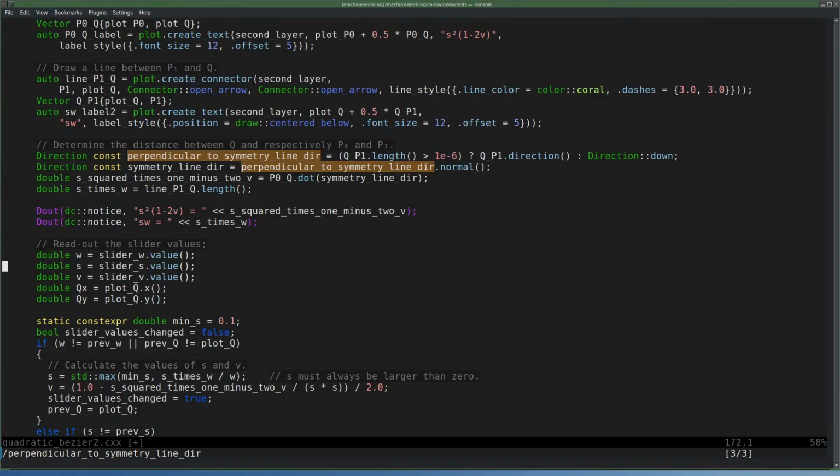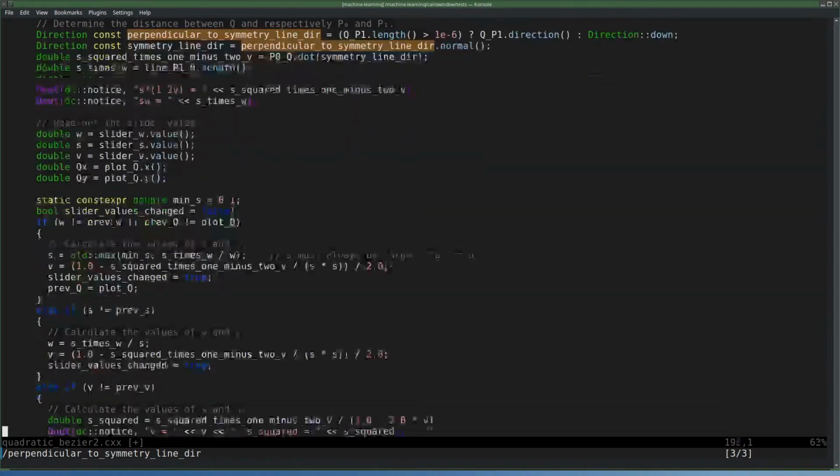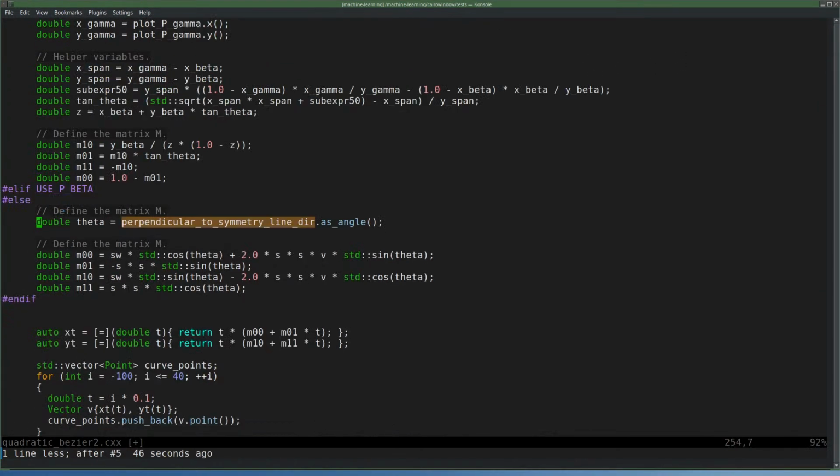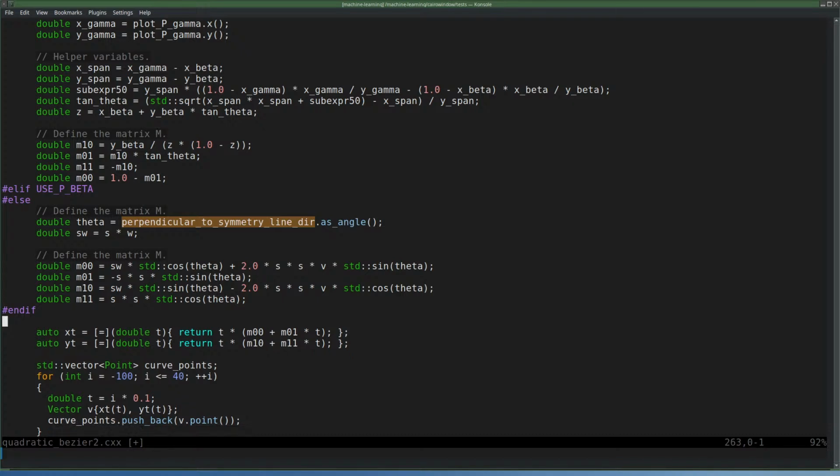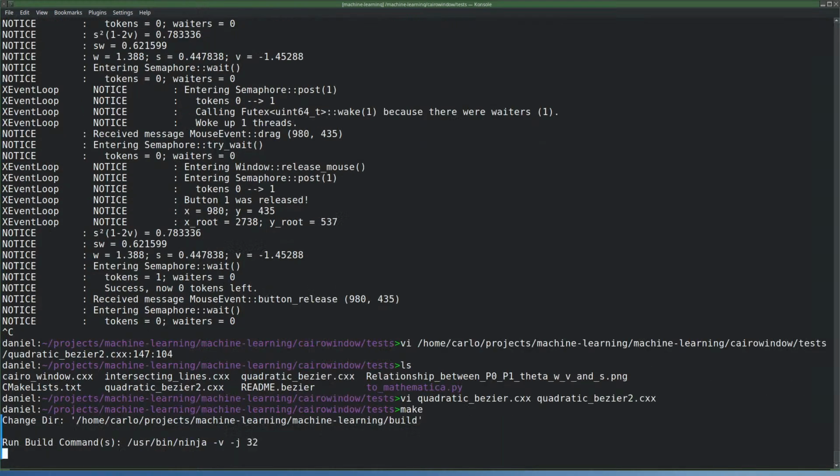Actually, I do have S and W. Maybe I should not look at S times W, like this one. S and W are being updated, that one is not. So I should or could define another helper variable called SW. And then we have the matrix. I think this should compile.